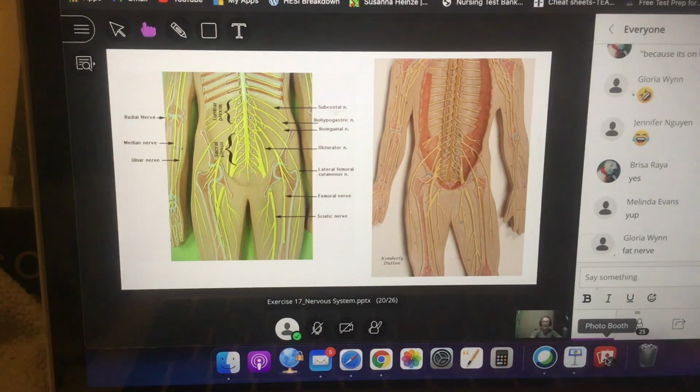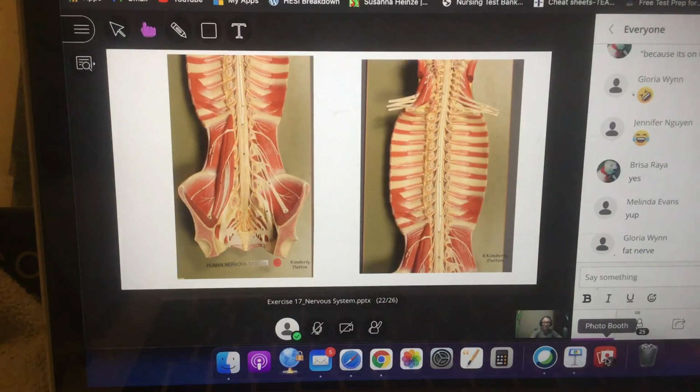So let me quickly do this for you. Ready? Brachial plexus. It has to be. Intercostal nerves. Has to be. Lumbar plexus. Intercostal. Lumbar. Careful here. These lumbar are really big. Lumbar. Sacral. You can see that coccyx right there.